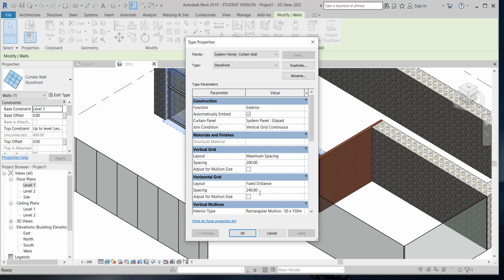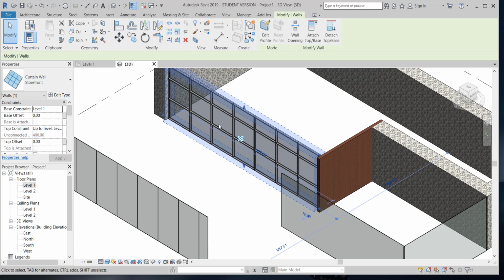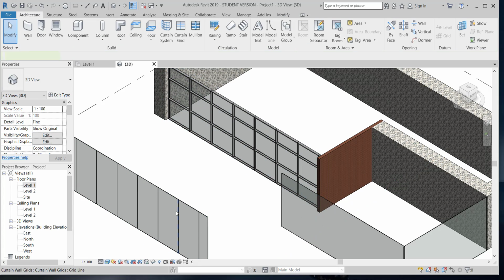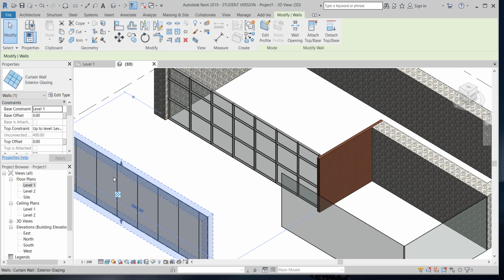Here, let's change the horizontal grid. Change it to 150. Click on apply. Click on OK. See, you got 3 rows, 1, 2, 3. Like this way you can change these also.